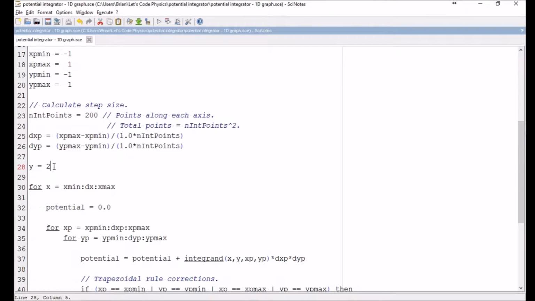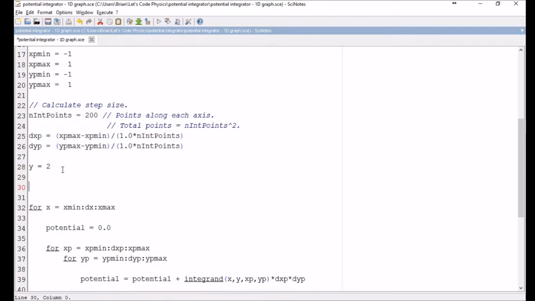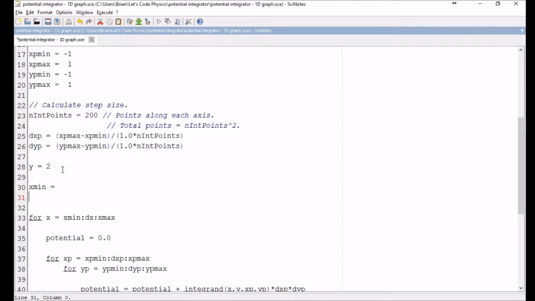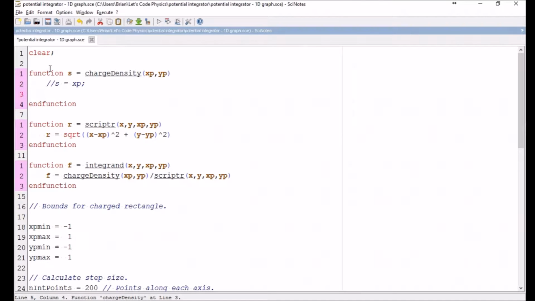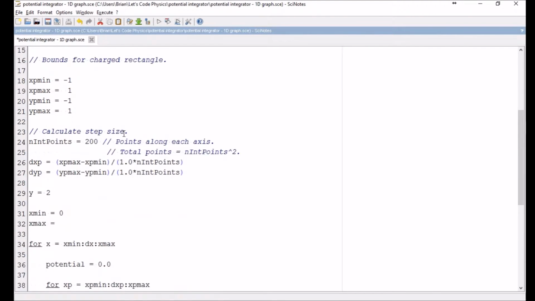Let's see, so we're keeping y fixed at 2, so I need an x-min and an x-max. So let's see here, we started at x equal to 0. And that gave us a 0 value because of our symmetric charge density here. Let's actually change this back to a constant for right now. We'll go back to it being linearly distributed across x in just a moment.